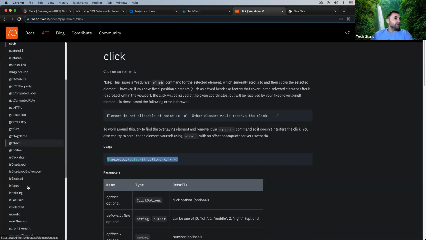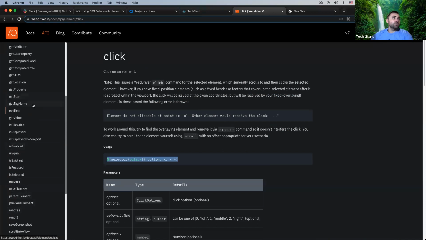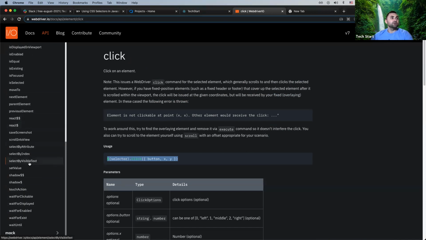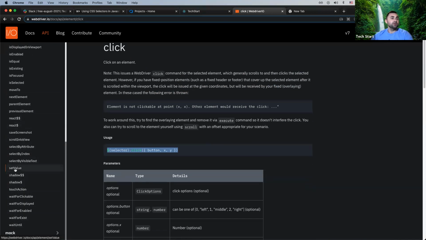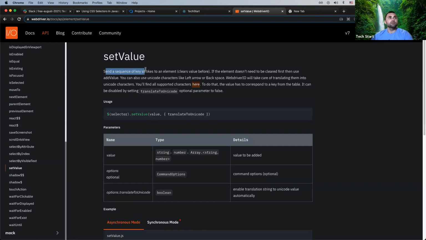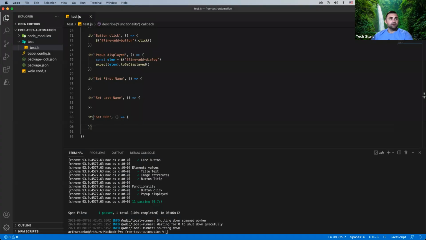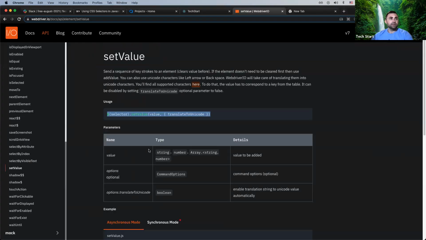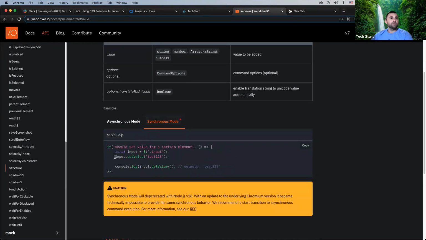Find there is a set value, something like that. If you don't know, of course, you will never know for the first time. You will have to search through it, but it's set value. You will read that it sends the keystrokes into the input field. So this is the command. Set here, and there are examples actually if you need to. For example, here, input set value over here. So let's do this. Let's copy it from here.